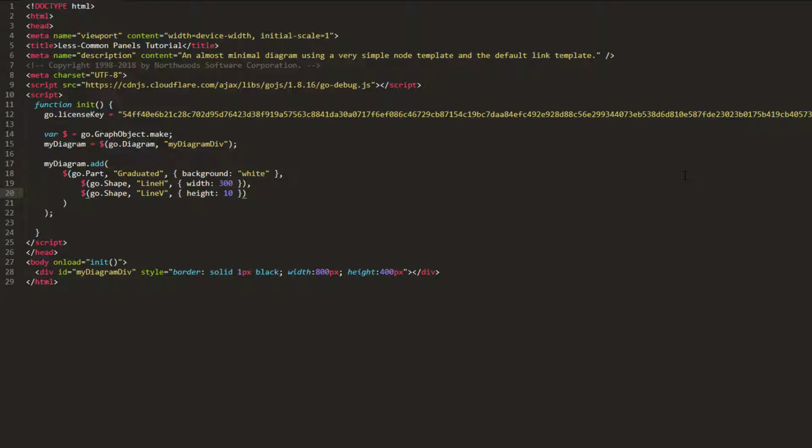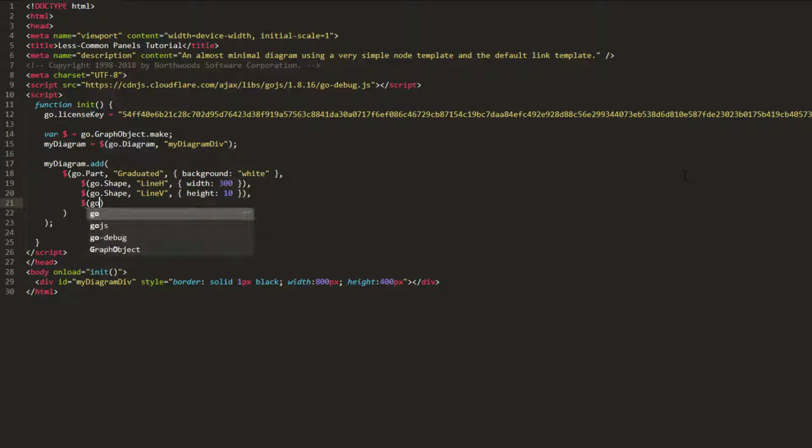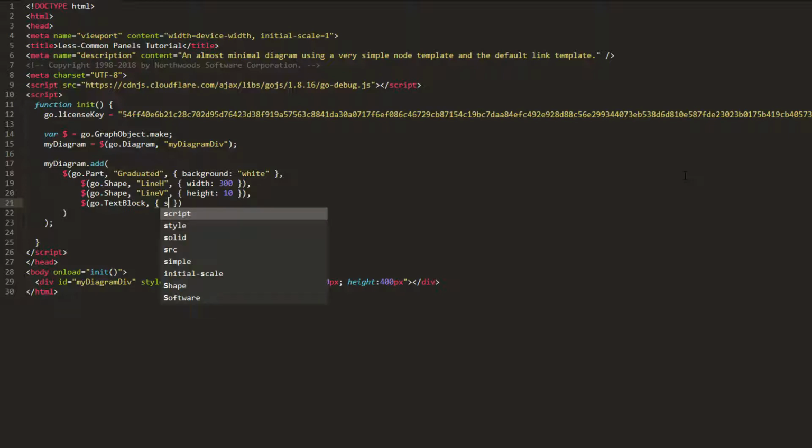Let's make this clearer by adding some text beneath our ticks. Add a new element to the panel, a text block. By default, the text of this text block will be the value it corresponds with for the graduated panel. We'll define its segmentOffset property to a new go.Point value of 0, 20. This way, the text will appear 20 pixels below the main shape element. Reload the page. Now it's even clearer that each tick mark represents 10 units along the panel, and that the panel spans values between 0 and 100.